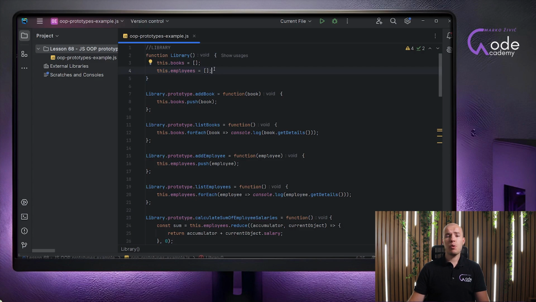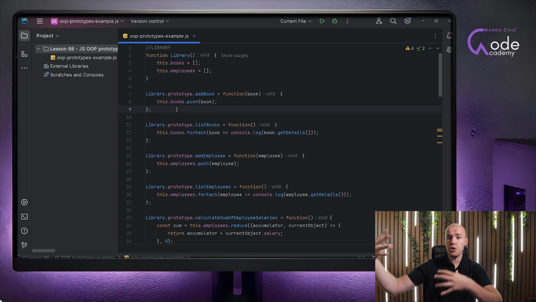Then, what we want to add is, as we already know, the ability to add a new book to the library's arsenal of books. Basically meaning that we want to add a new book object into the array of books. To do that, we'll be using the knowledge from the previous video. We want to be memory efficient. We do not want to create copies of the methods for each library instance. We want a single method that is going to be reused.